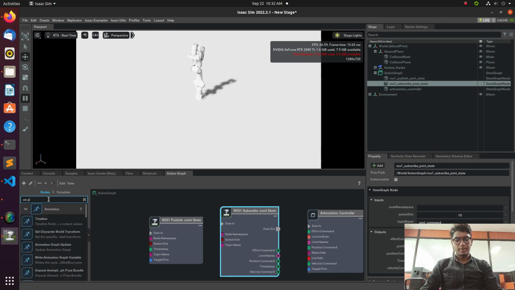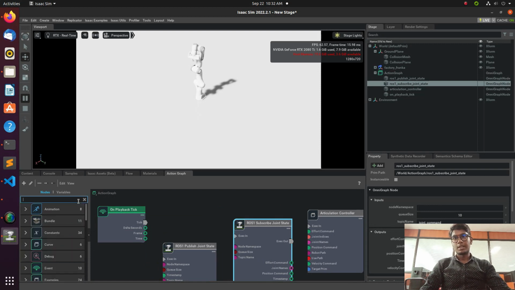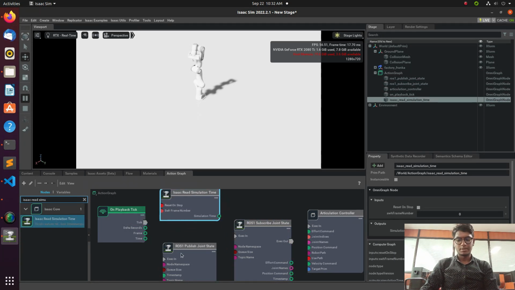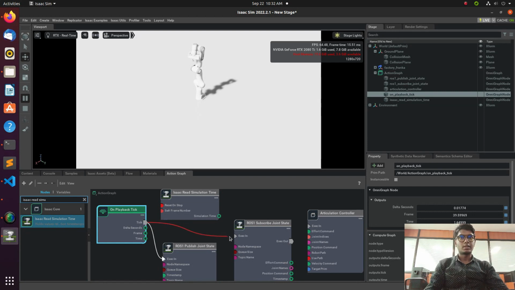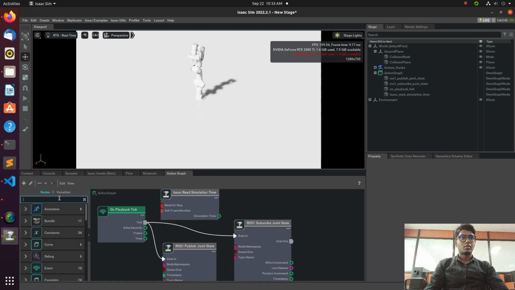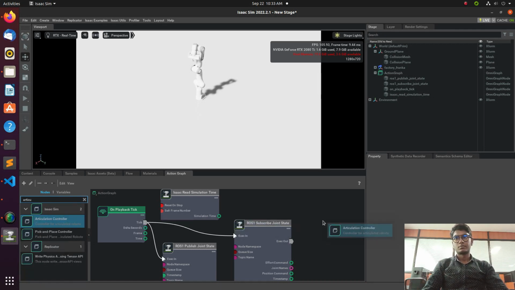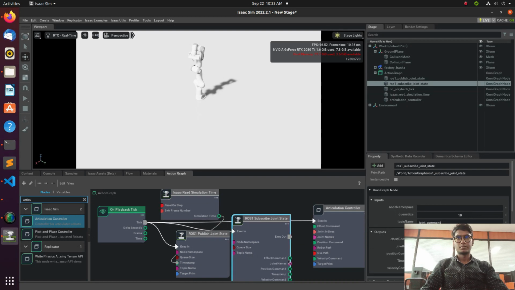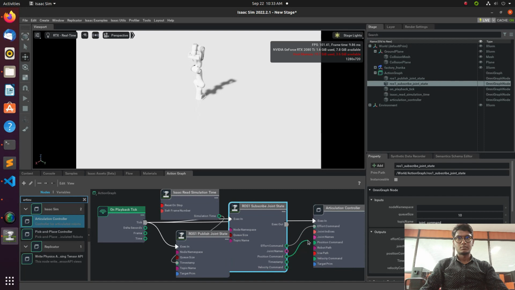And next, on playback tick, it will initialize the time frame between the node synchronization and Isaac read simulation time. It will act as a time framework for the simulation at every tick. And now we need to add ticks to the execution inputs.